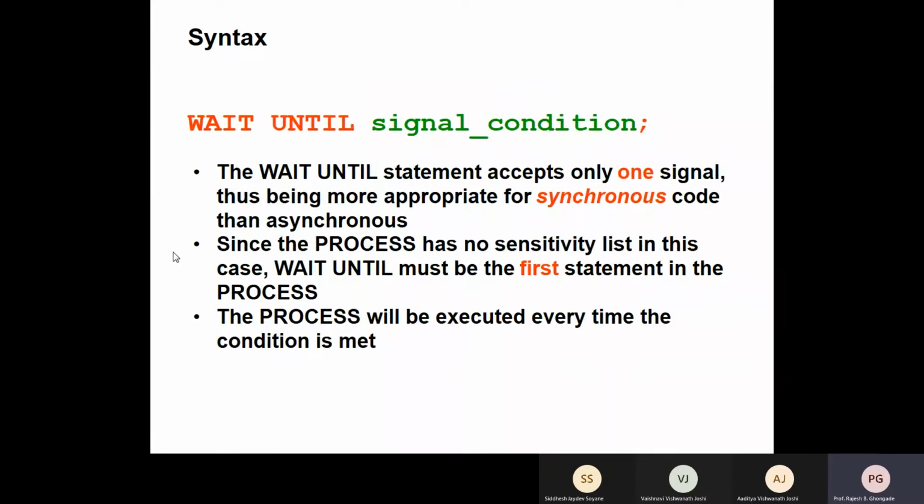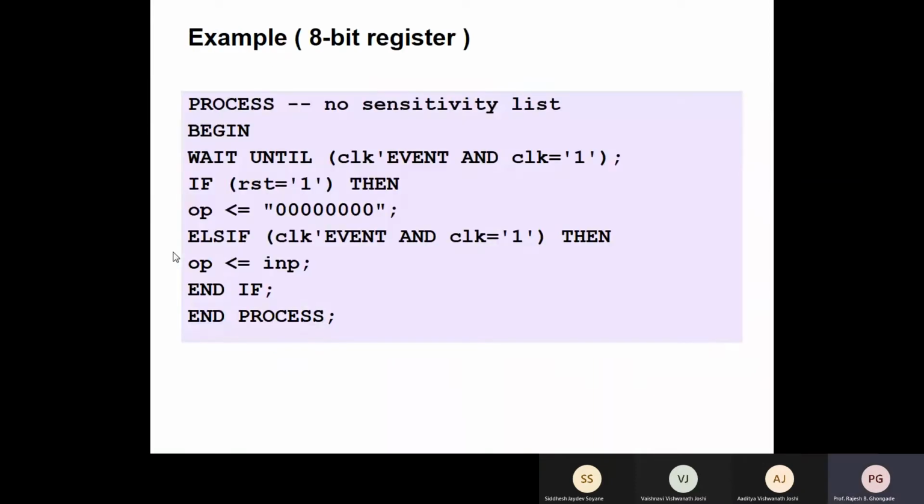Since the process has no sensitivity list in this case, wait until must be the first statement. Again, very important here: wait until must be the very first statement in the process. This process will be executed every time the condition is met. Let us see a simple example of an 8-bit register. So process, as you can see, there is no sensitivity list. Begin, wait until. This is the very first statement, as we have already seen, the requirement for using wait until. So it is a clock'event and clock equal to 1.